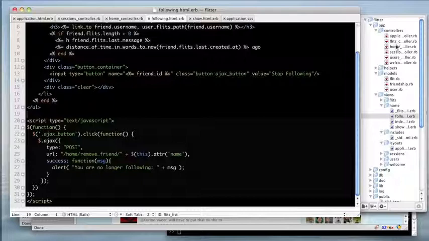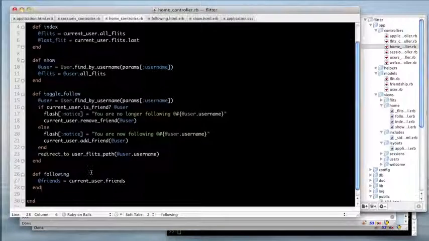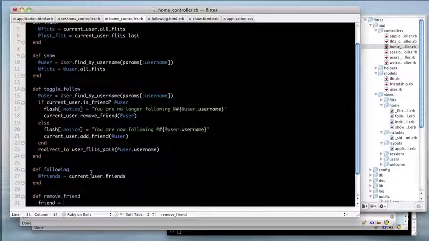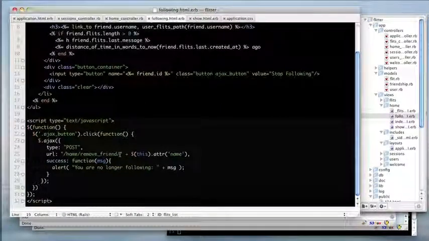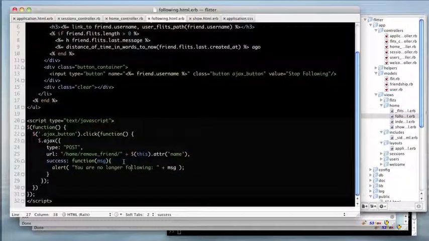So let's go to our home controller, and back here we have a remove friend, and then we're going to do friend equals user.find, and then pass in the param of the ID. And you know what? I think to be safer, I'm going to use the username. So find by username. And let's go back over here, because I don't really want IDs floating around at all anyway. So here I'm going to do username, and then home, remove friend, username. And actually we don't even need home.